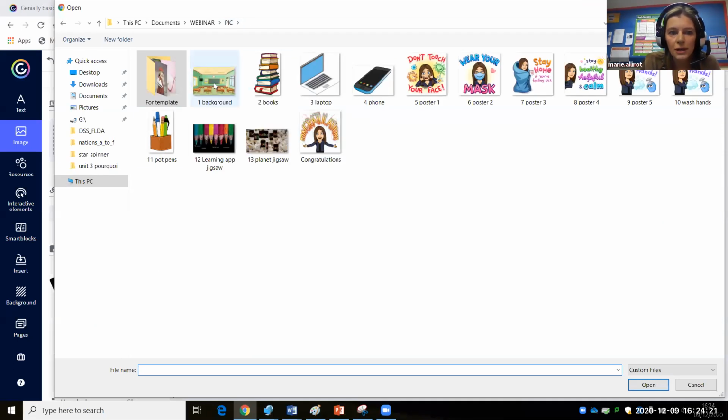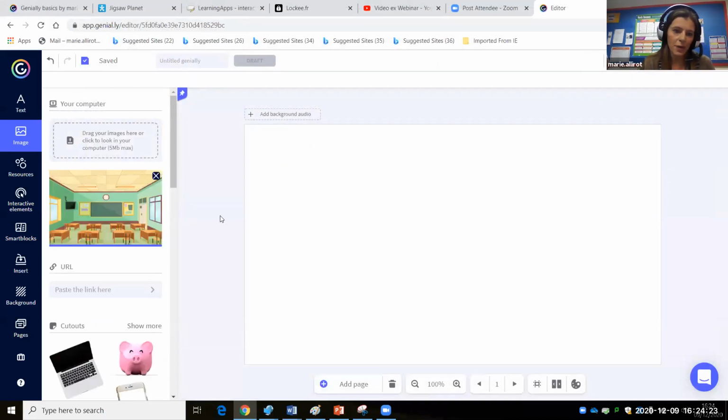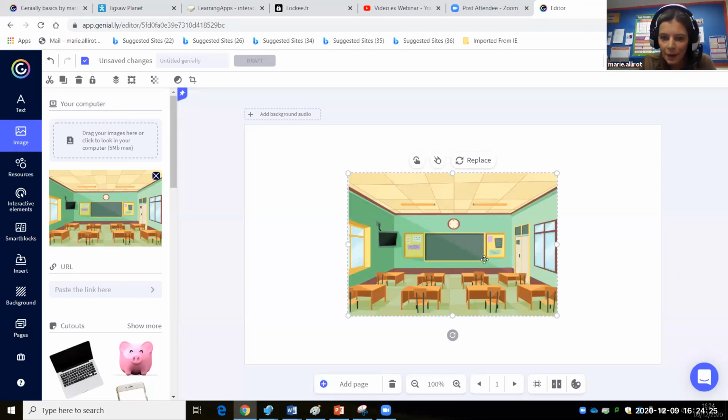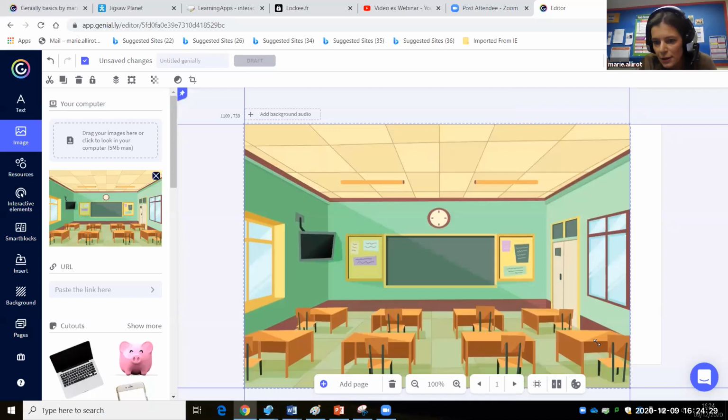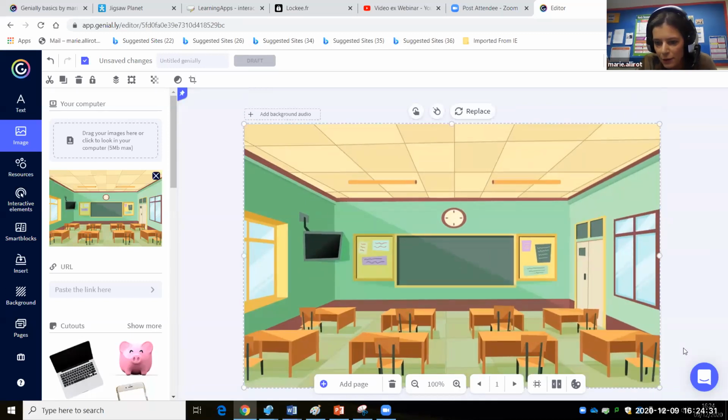I'm going to set the background. So the background is a classroom. I usually use FreePic or Pixabay to find my pictures. I'm just going to put it in the background. Okay.